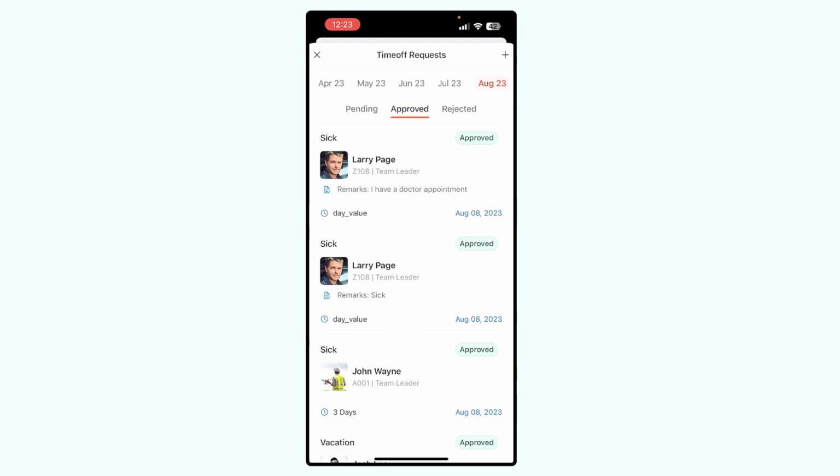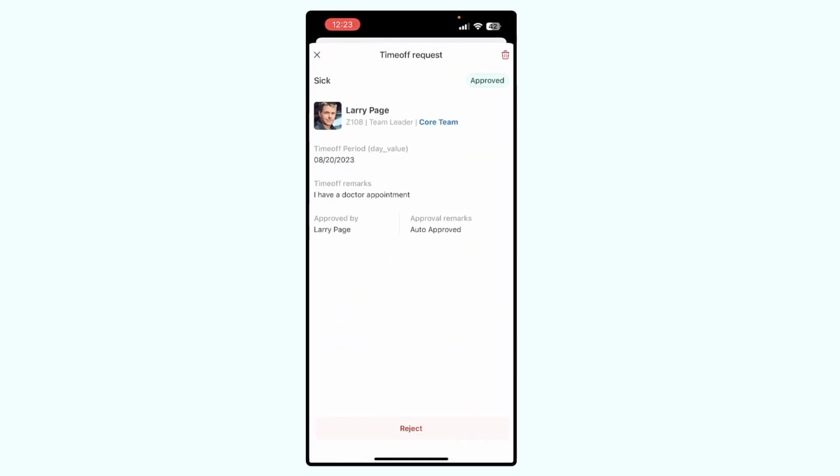Now, we are back at the time off request screen. Since I'm logged in as a team leader, the request has automatically been approved. You can click on the request and see the details relating to the request. This includes the time off period, the time off remarks, who approved the time off request, and any additional approval related remarks. This is how you create a time off request in the Zuper mobile app.